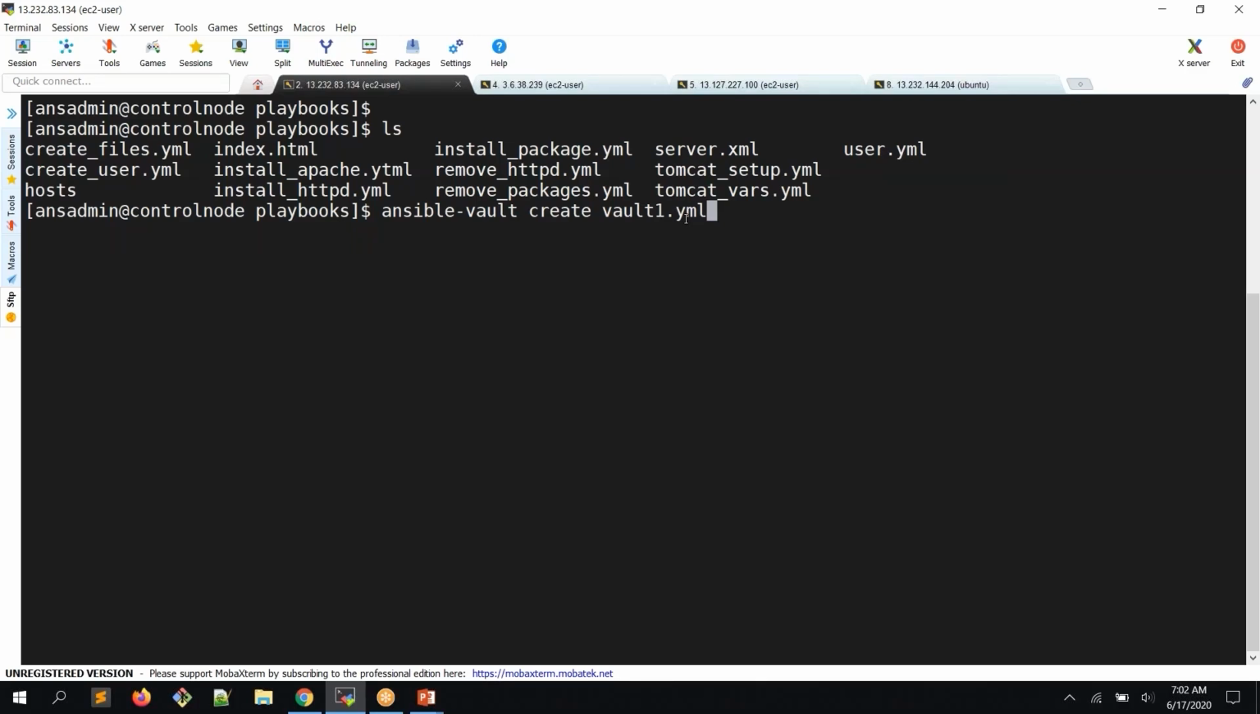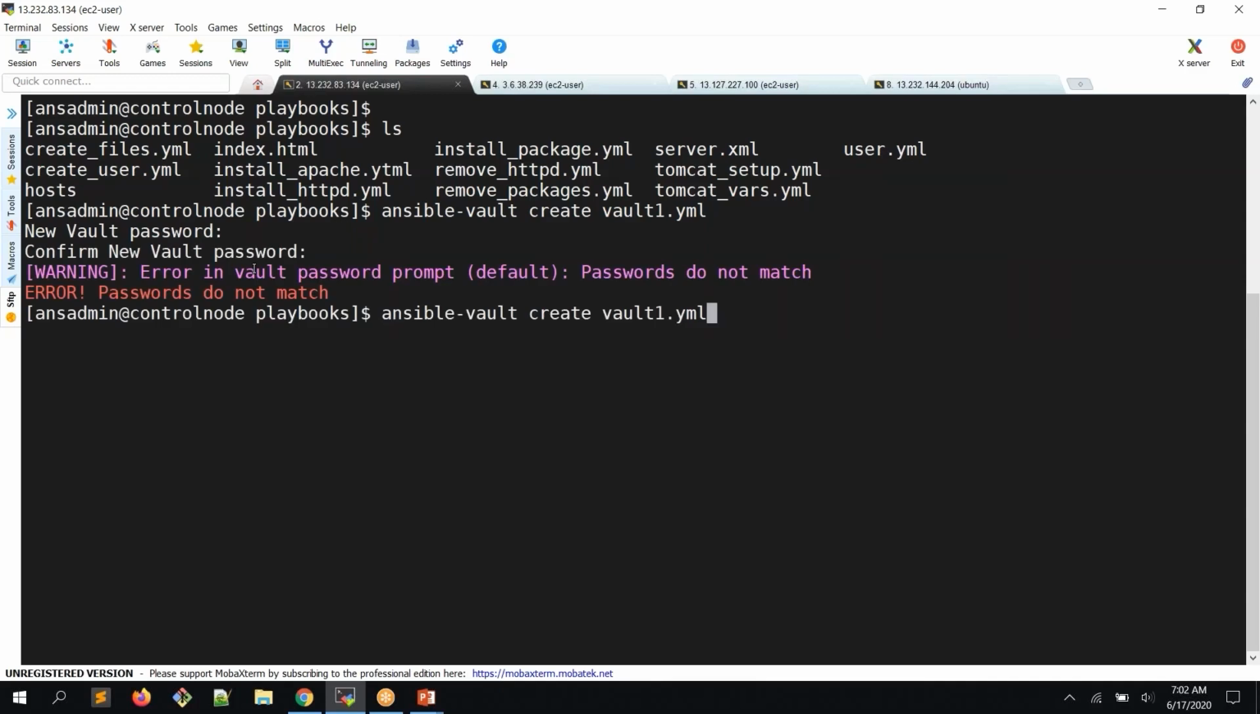That is the only intention. You can give any extension. So I'm giving vault1.yml, and you can see here it is asking for a password. I'm giving abc123 as my password. Same thing again. Sorry, doesn't match.